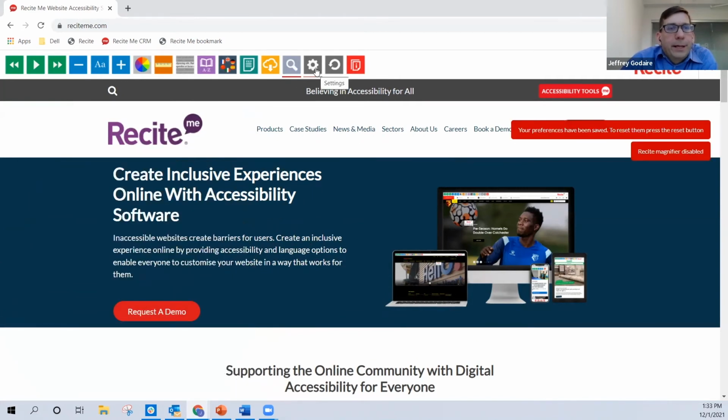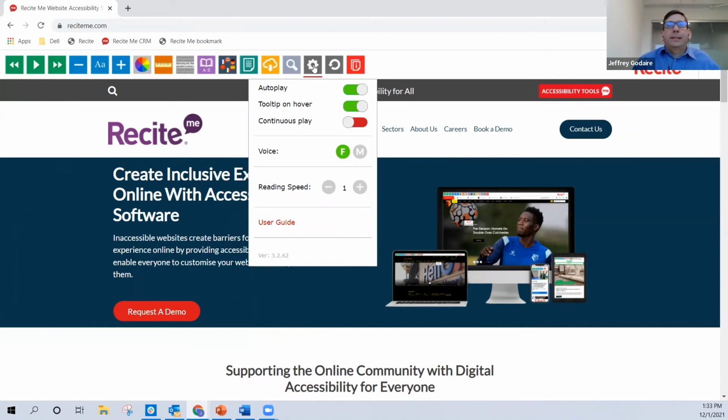The next button next to it is a mechanical wheel on a gray button. And that is the settings that are available to the users. So when I click on it, there's another drop-down menu. And then at the top, there are 3 options for the screen reader. One is called autoplay. And next to that, there's an on-off button. There's a tooltip on hover, which again has an on-off button next to it. And then there is continuous play, which has an on-off button next to it.